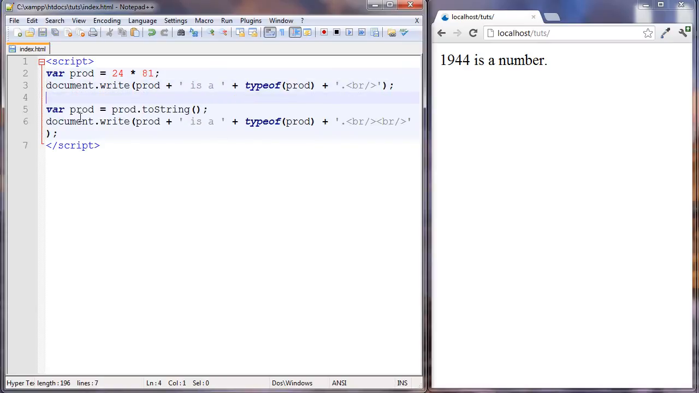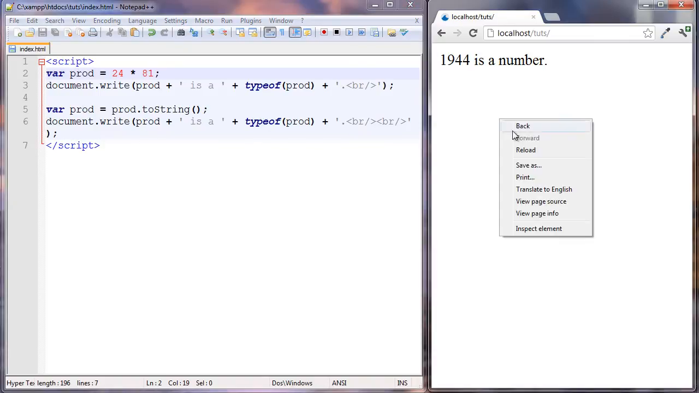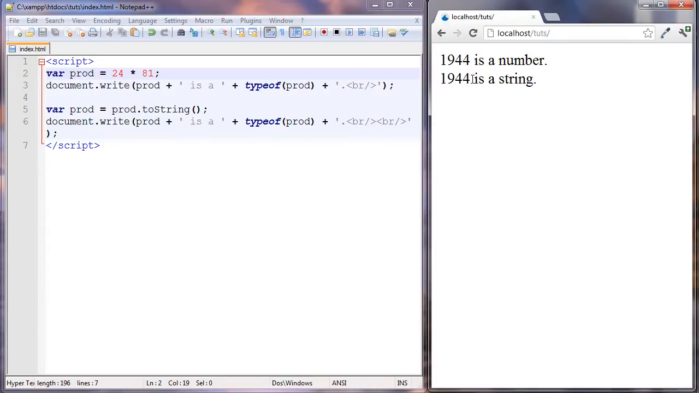Here, we're going to overwrite the variable now. So now we're setting prod to prod.toString(). So this is an integer here, right? It's a number. And then we're going to run this toString method on our variable. We're going to write that out, and then check the type. So here we have the same thing, but now it's a string.